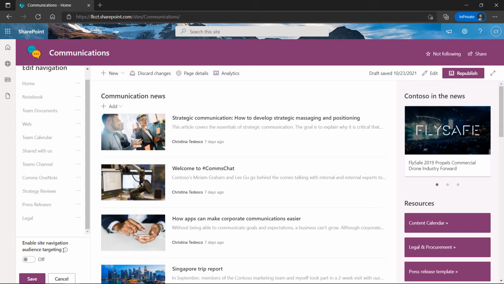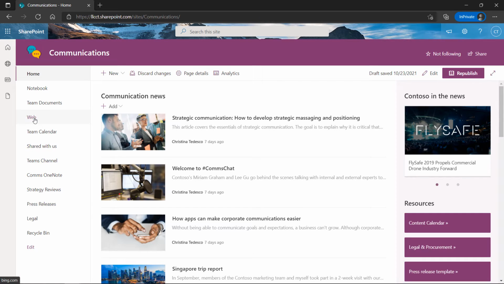You also have an additional option down here to enable site navigation for audience targeting. And this just gives some promotion or some more easy availability to site content to the specific audience that you have for your site. Okay, so you're going to save that. That'll save all your changes. You see here, you know, link that's on here. So this is fairly easy and straightforward to update.